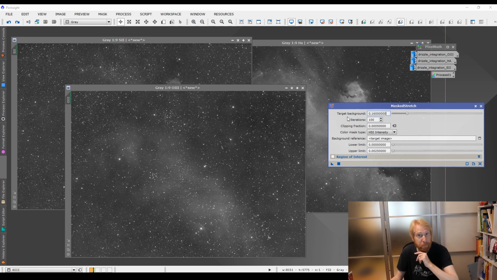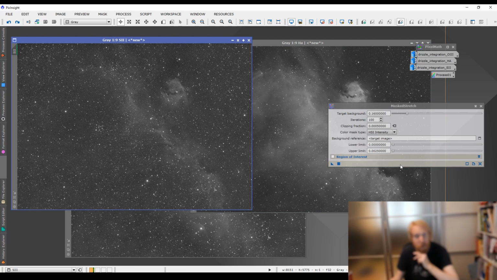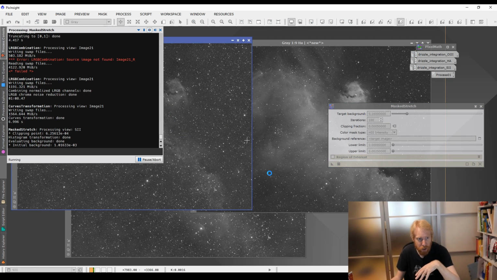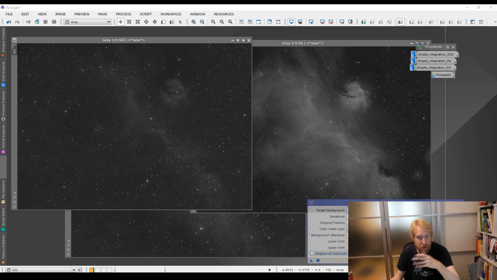And I typically have a target background of 0.16, and for the upper limit, I will simply use this sampling tool in PixInsight and go around the background and look at the K figure here at the bottom, and see that it's roughly 0.015, whatever. And I take a value that's a bit above that. And if I look at the background for each of my images, it's more or less the same. So I'll be able to use the same masked stretch parameters for each of the images. So let me just do that right now. I'll just apply it to each image one after another. And here we are. We have our images stretched.